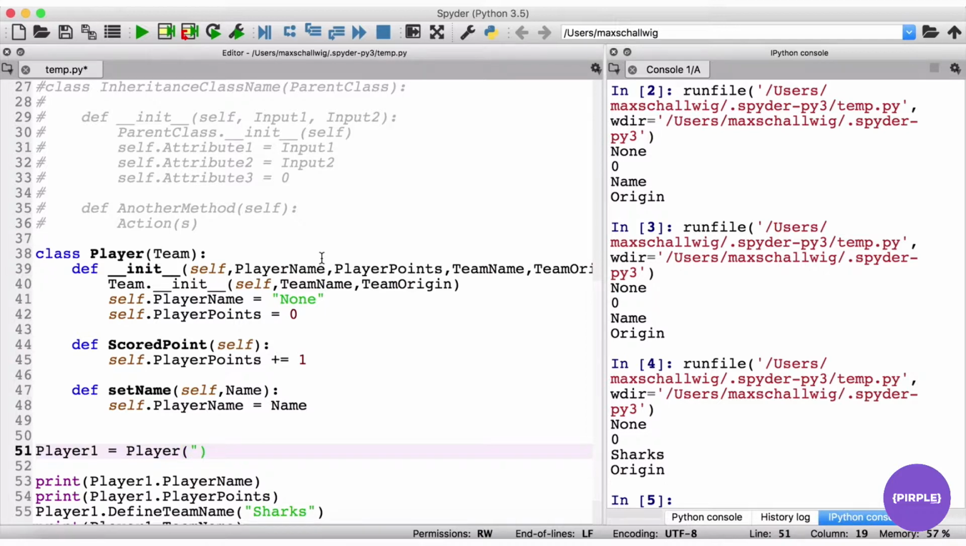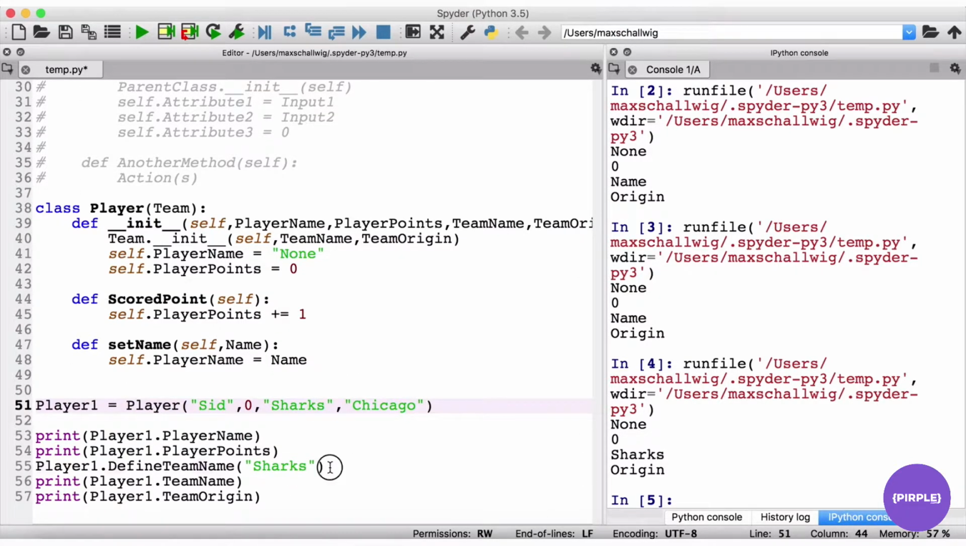So let's put in the player name Sid, and the player points 0. So just like calling a function, we separate our input by commas. So the player name is Sid. Remember, even though it says self here, it's never actually part of the input. So we put in Sid, and the player points is 0. The team name, let's make it be Sharks. And the team origin, let's have it be Chicago again. So we've got kind of competing teams or competing players. And so we can just maybe take out this line for now.